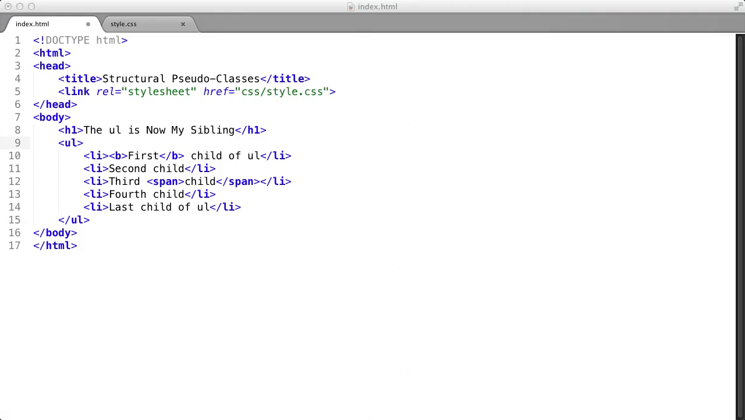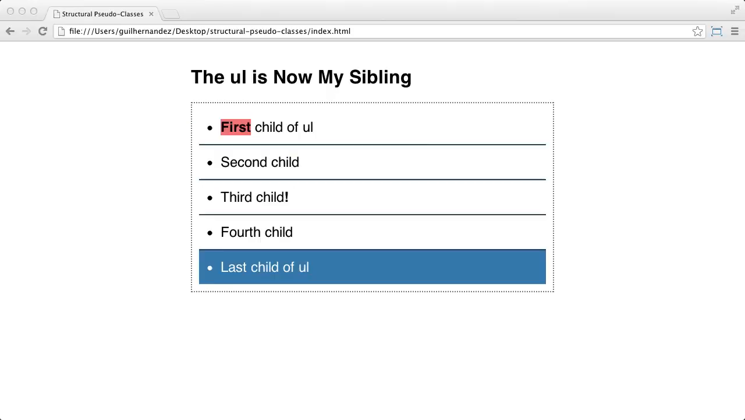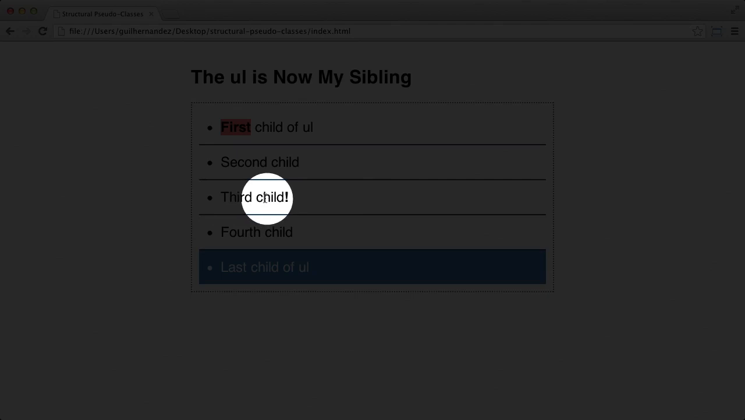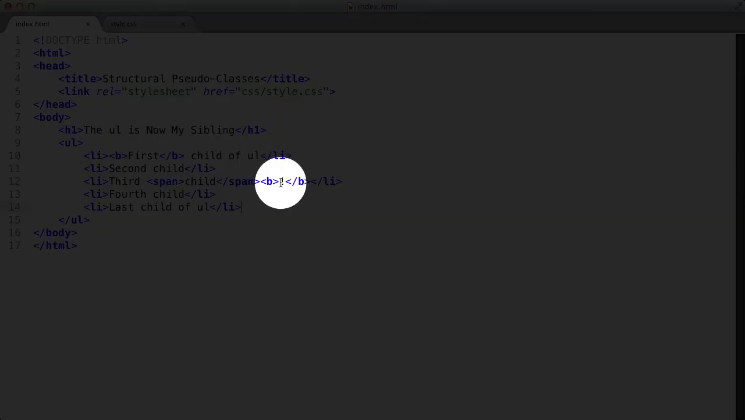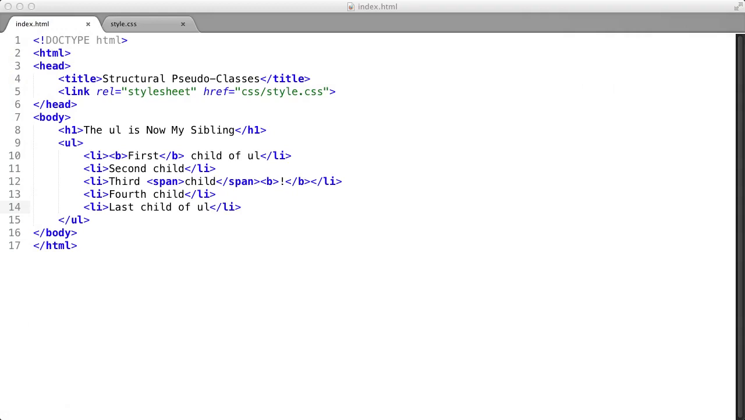And if we add a sibling element inside one of these list items, for example, I will nest another B tag inside the third list item. When we save it and refresh, again, the span is no longer selected because now it has a sibling element, the new B tag we just added. To make our pseudo class selector more specific, we'll need to include the selector we want to target. So I'll quickly add another span tag up here in the heading one.